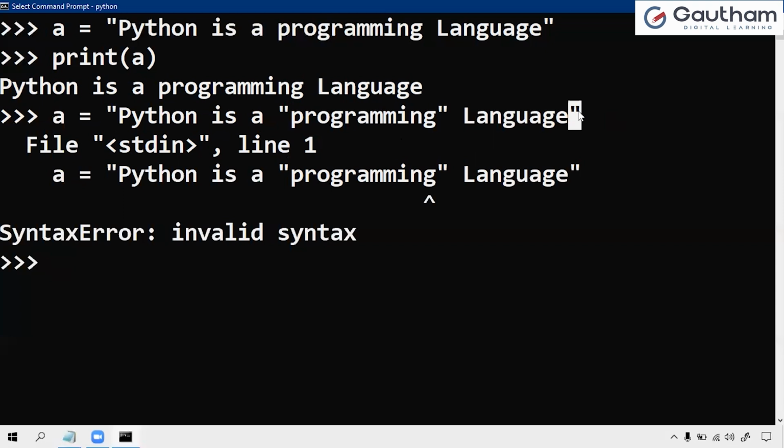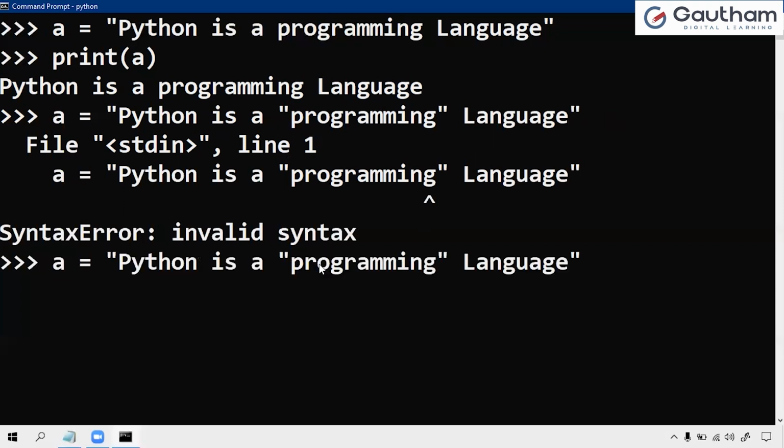Whenever you want to highlight words with a single quote or double quote, we have to take the entire string in the opposite quote. See, I want to highlight a word with double quote. Let us take the entire string in the single quote. At that time, it will accept, not a problem.